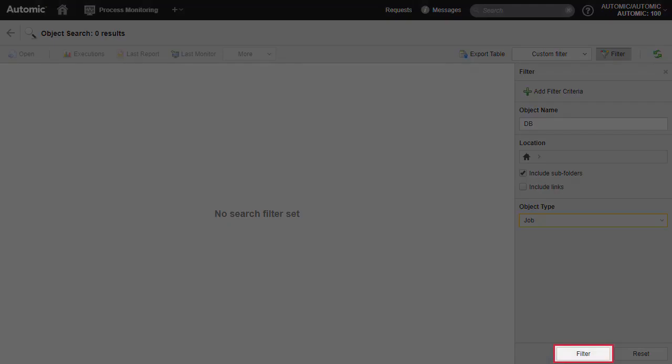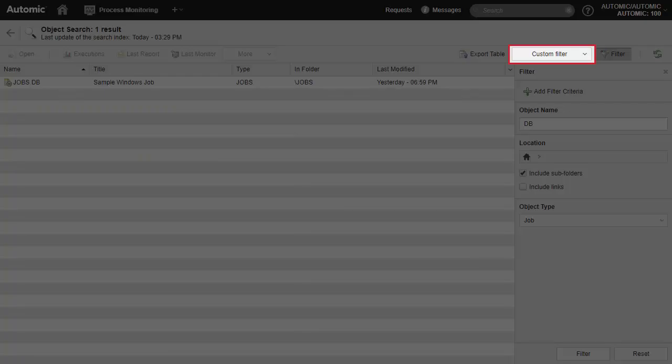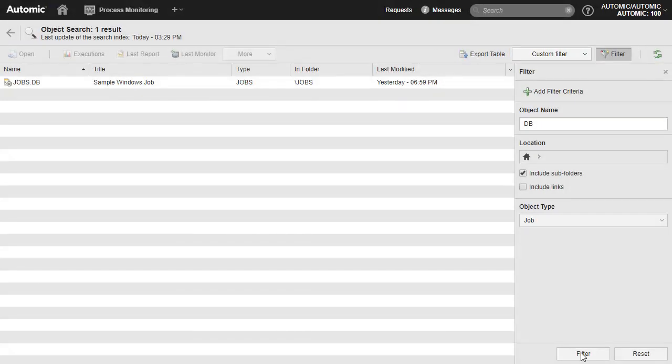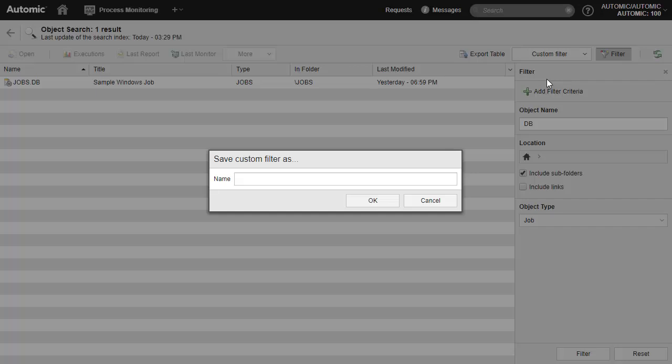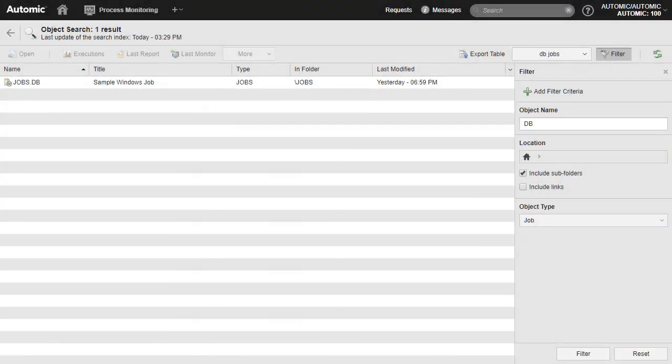To set the filter, we click the Filter button. A filter can be saved as a custom filter and reused later. Each time you select it in the drop-down, this particular view will be displayed. We use the reset function to reset all the fields.